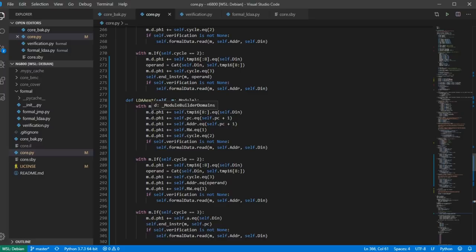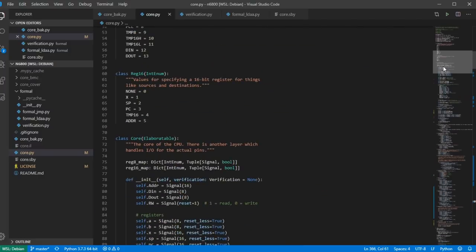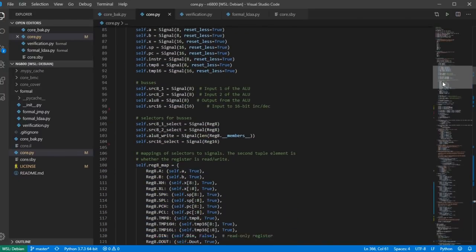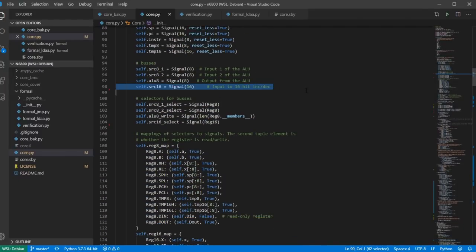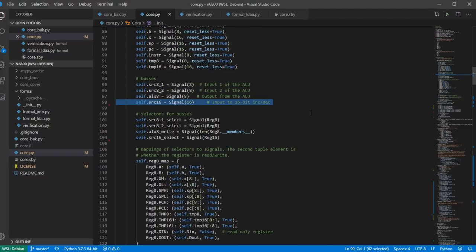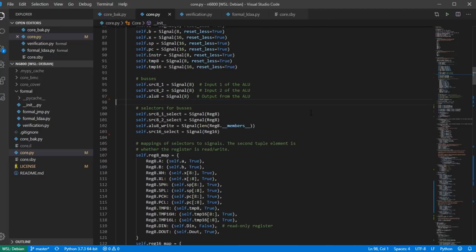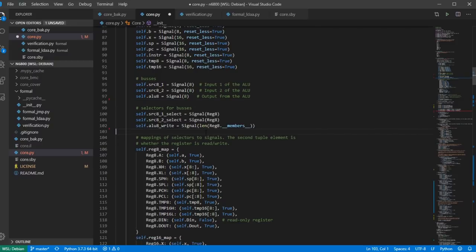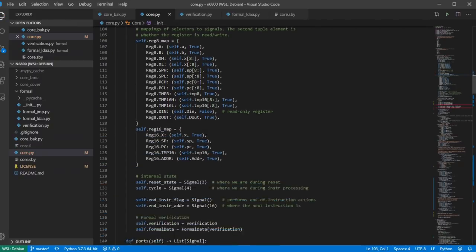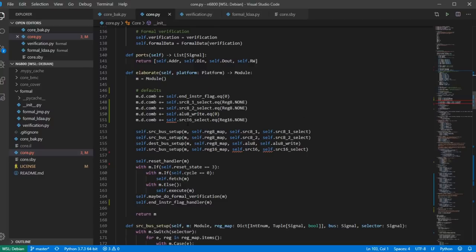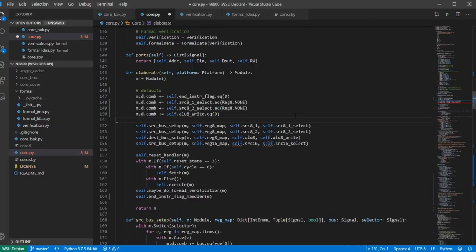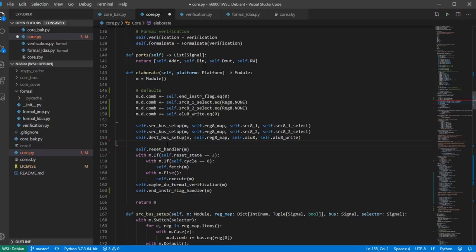Now, I still haven't dealt with the flags, and I will deal with that later. The other thing that I want to point out is that I have removed some of the buses, especially for the increment-decrement unit. In fact, let me see if I can get rid of source 16 as well. I don't need source 16 select anymore. And so I don't need to set this as a default, and I don't need to set up the bus either.